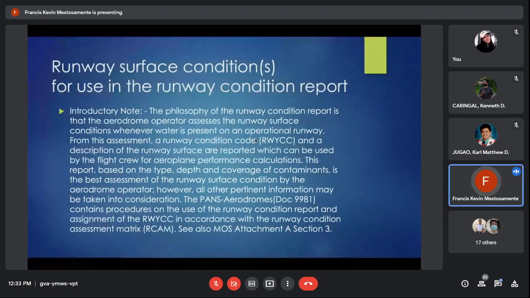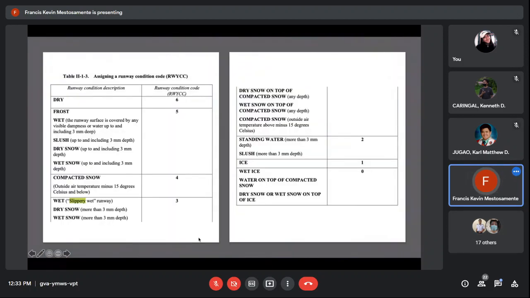Next slide is runway surface condition. So we issue a runway condition code. Minsan kasama to ng ATIS. So ATIS, I think na-discuss ko na ATIS sa inyo. Ito yung information na pinapublish sa radio na present doon sa ating airport. So kasama dito or possibly nakasama dito is yung runway condition code.